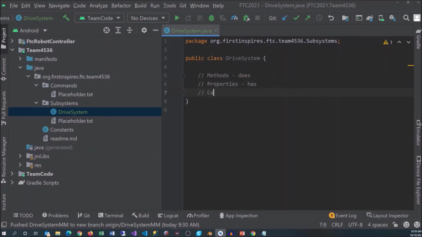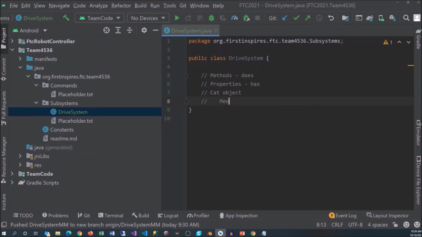So let's use an example. Let's say you have a cat object. The cat object has the method of meow. That's what it does. On the other hand, it also has the property of whisker. Whisker is not a method. It doesn't do a whisker. It has a whisker. It does a meow. It doesn't have a meow. So the cat object here has both a method and a property.